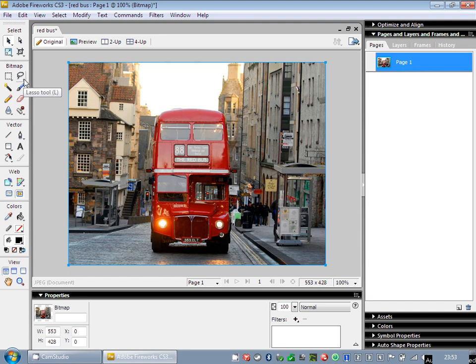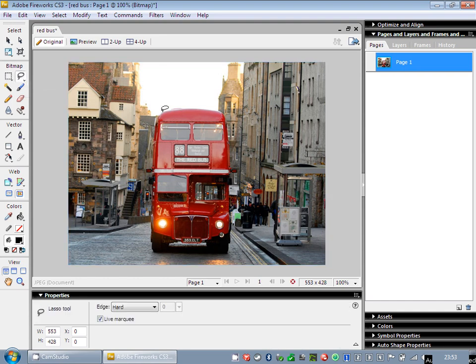So if we select the lasso tool, and we draw carefully around the bus, I'm using my graphics tablet here, which should mean that I can do a slightly more detailed job of it. Up there, and around there, around the wheels. Oops, not brilliant. Up there, around there. The lasso tool is great, but you have to be quite careful with it.